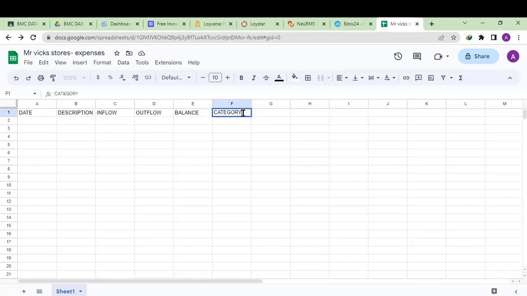If you want to use Google Form to obtain this information, I would advise you put this one here so that the people you are giving the form to just fill the date, the category, description, what we collected money to buy, and how much. Those are the three things you need from them. You'll be the one to add the category and put the balance, or if there's an inflow, you know how to add the inflows too.